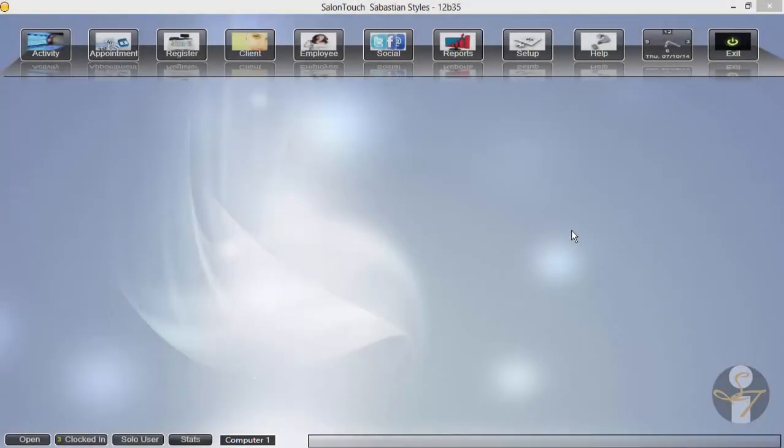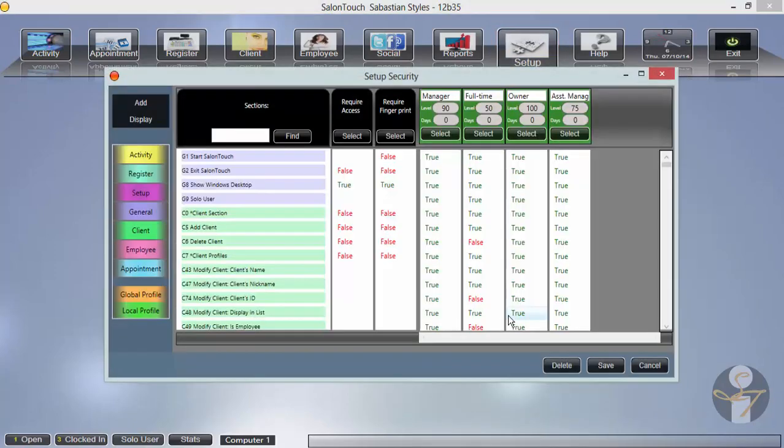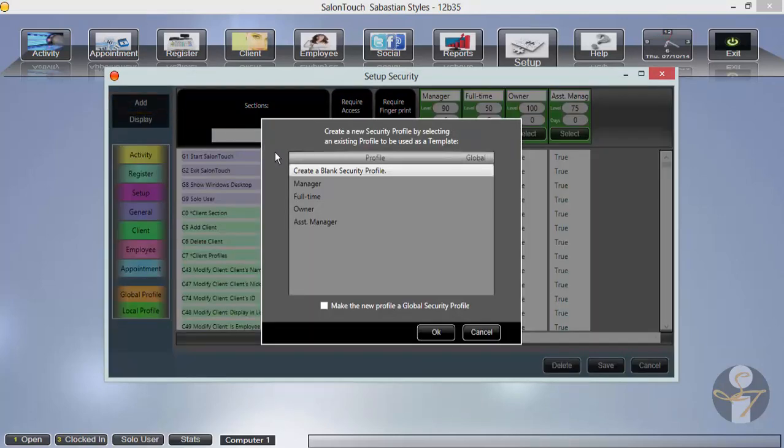Let's get started. SalonTouch Pearl allows profiles to be given security statuses. To personalize your security settings, go to Setup and click Security from the dropdown. To create a security profile, click Add at the top left-hand corner of the screen.